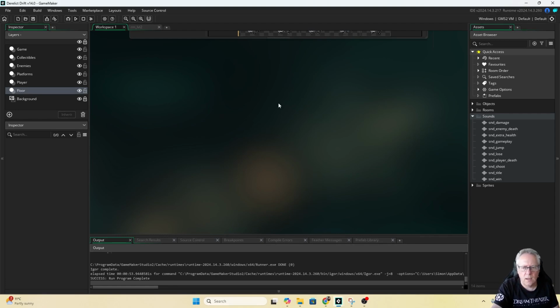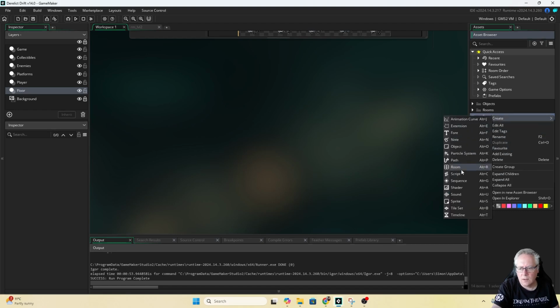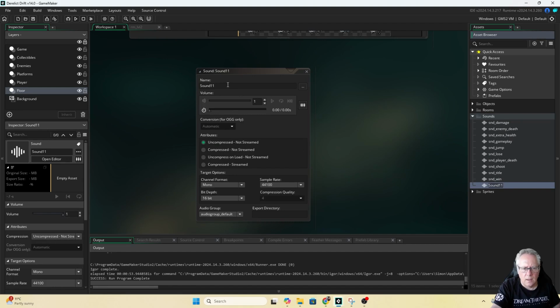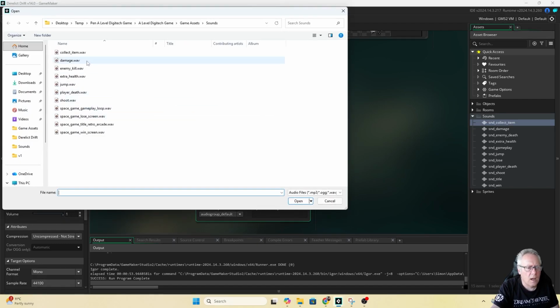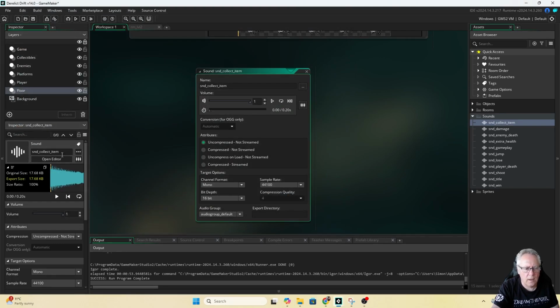To add the sound, I'm just going to right click. I've created a group for my sounds. Create sound. This sound is going to be SND underscore collect item. Okay, so that's the object created for it. To attach the sound to this object, just click on the three dots there at the side, and there's my collect item sound. I'm going to open it, and that's the sound attached to the item.